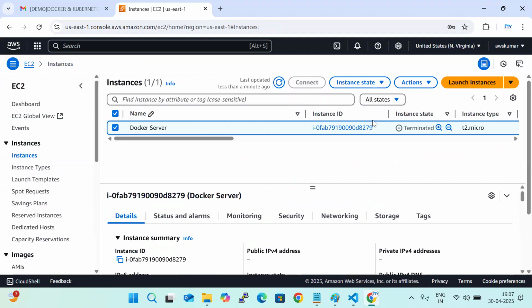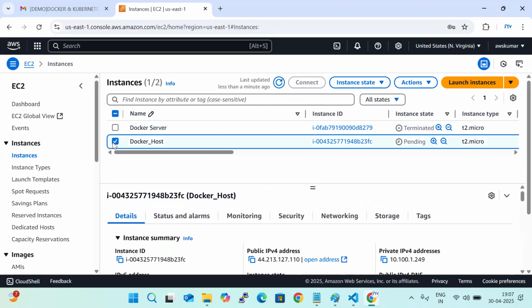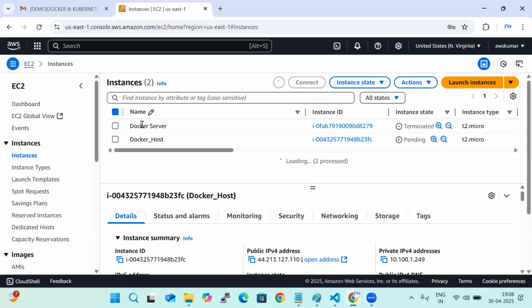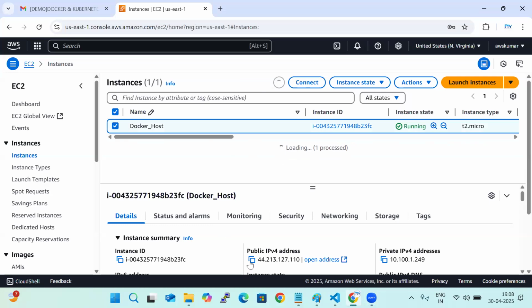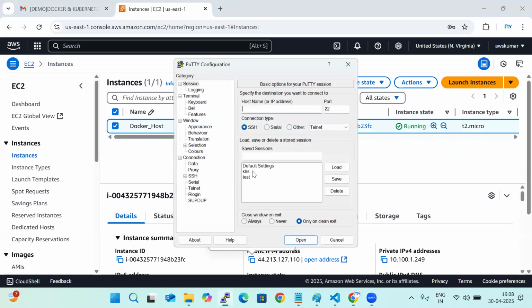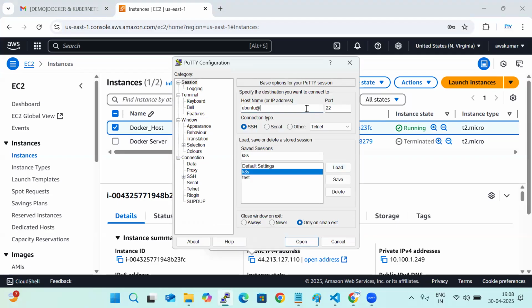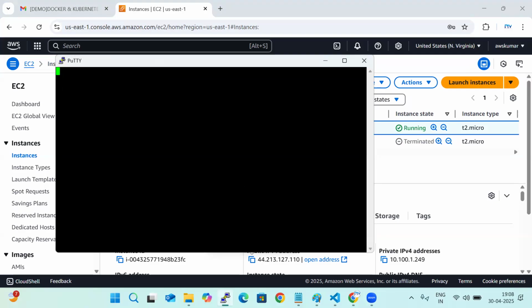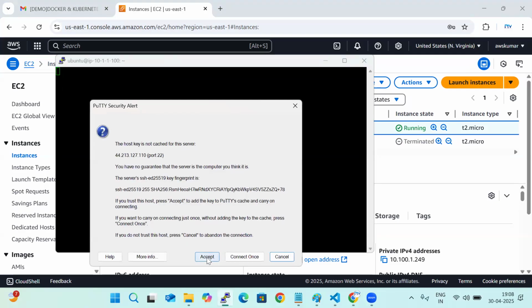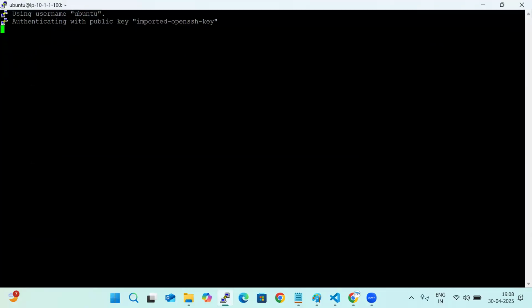In the server I have just created, I don't have any Docker application installed. Now, what is my requirement here? I want to install Docker. Before installing Docker, let me show you something. This is my Docker host. Let me copy the public IP. Good, my server is spun up. Now, what is my requirement over here?